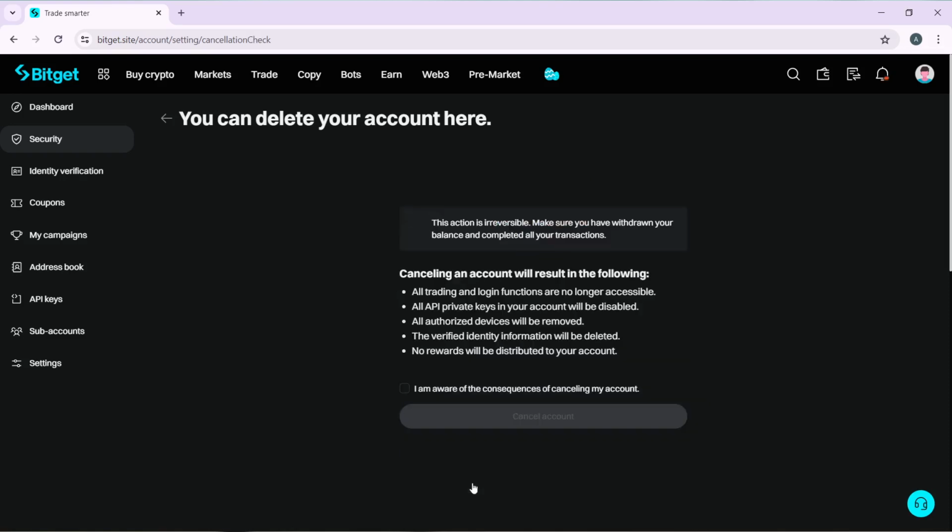it's going to take you to the final window. This is just letting you know that there are a lot of things that you need to consider before closing your account. If you're sure of this decision, then you can just go ahead and click on cancel account. So this is the final warning. This action is irreversible. Make sure you have withdrawn your balance and completed all your transactions.